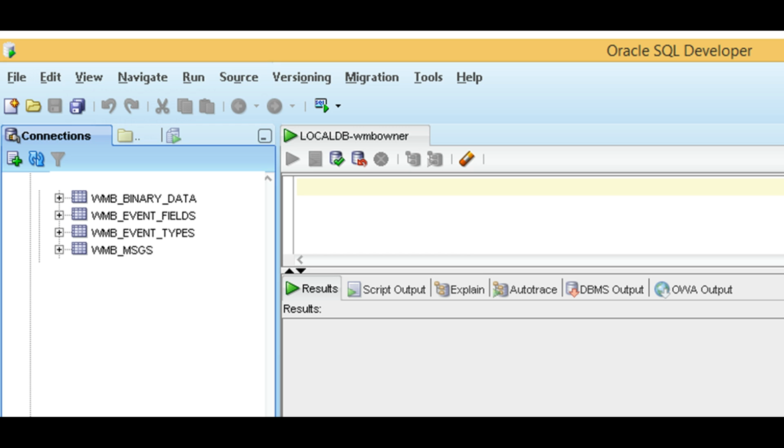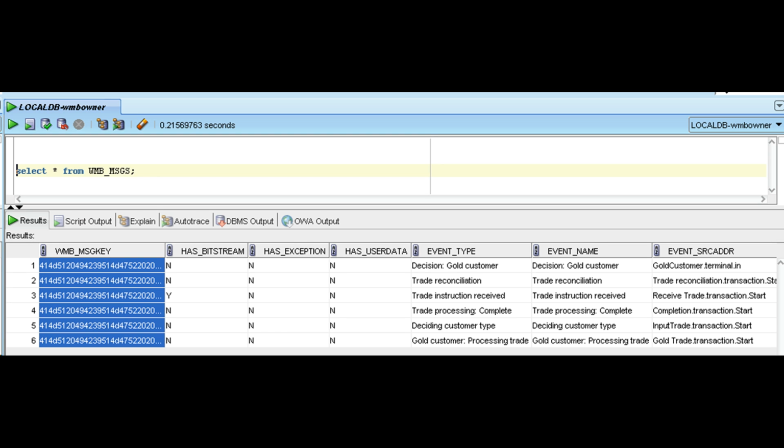So actually, they have created the database WMB records, sorry, MB record, and then inside the details we have four tables: event fields, event types, binary data, and WMB messages. Right, when I generated the events, I could see that the events are getting inserted only in the WMB messages table. So can you please let me know what is the use of the other three tables?